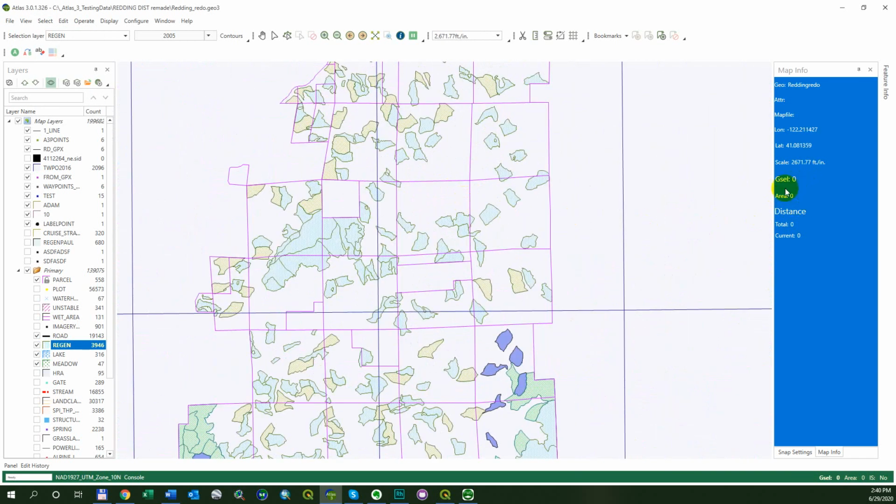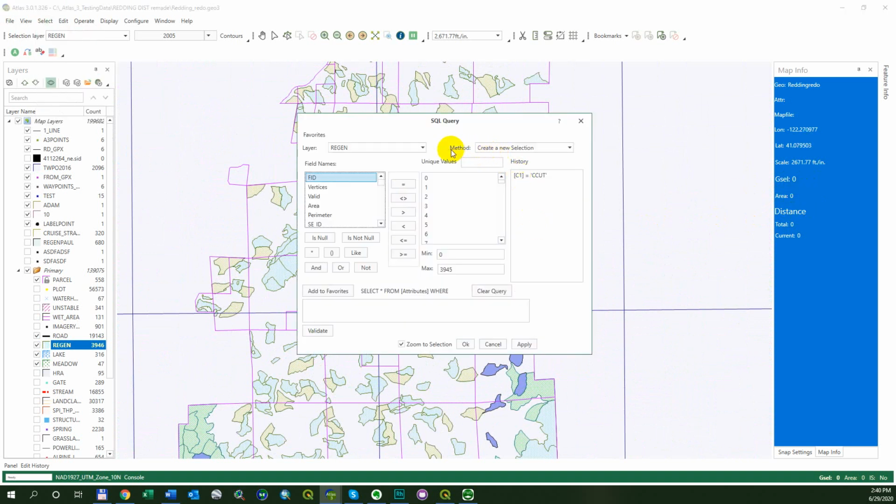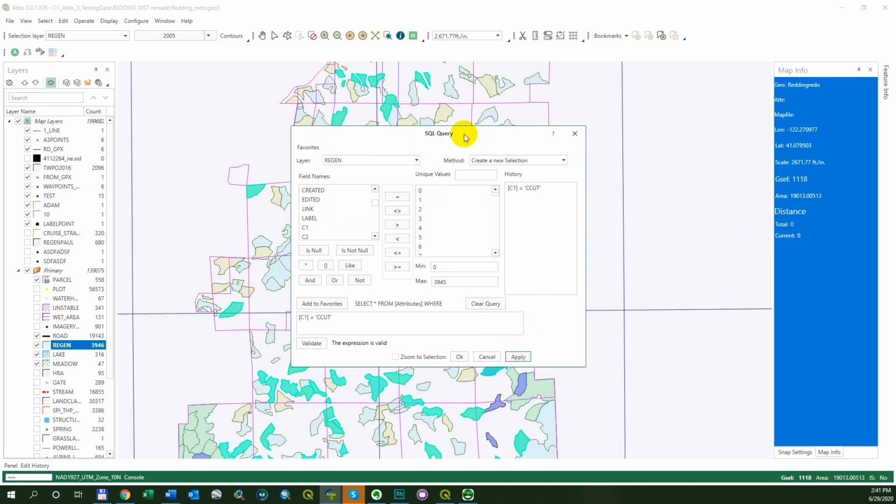So now that I have nothing selected, G cell of 0, SCQ, this opens by default to the method create new selection. So let's select that again. C1 equals clear cut, and I'm not going to zoom this time. Let's just apply that. So now I've got my 1118, and from this window, if you wanted to now make a subset selection, you can do that based on these four options.